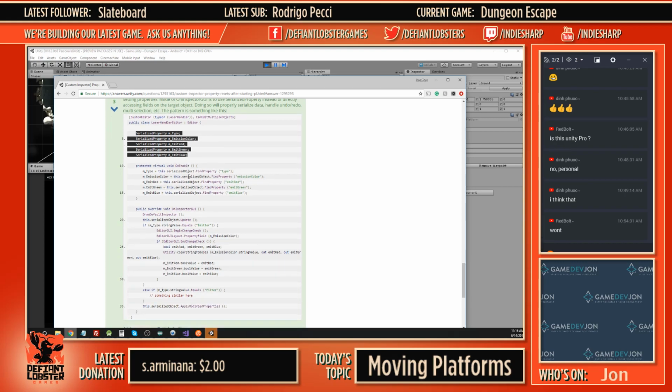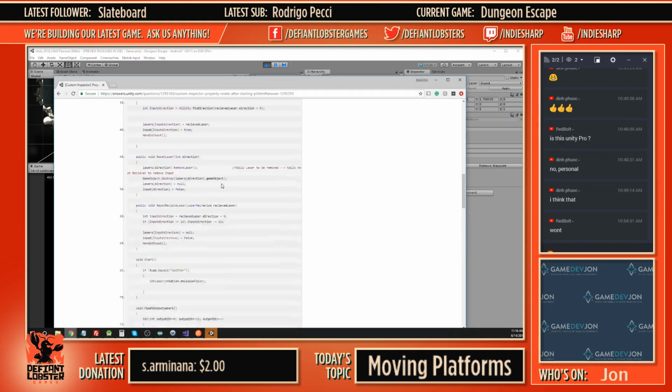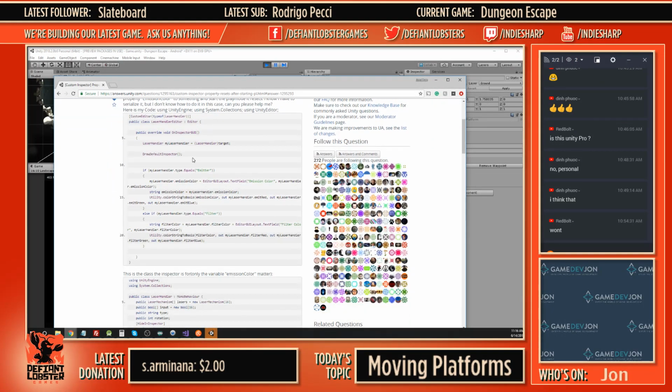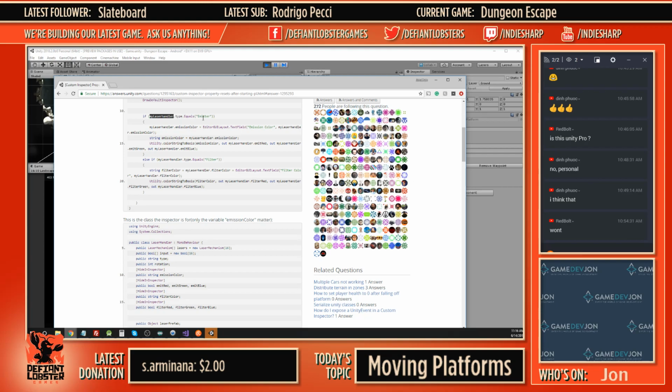You can see here they're doing serializedObject.FindProperty. They're finding these property types. So let's see here. Property resets after starting play mode. Here is last render. That's his target. And then default draw inspector. Let's see, my laser hand type equals emitter.